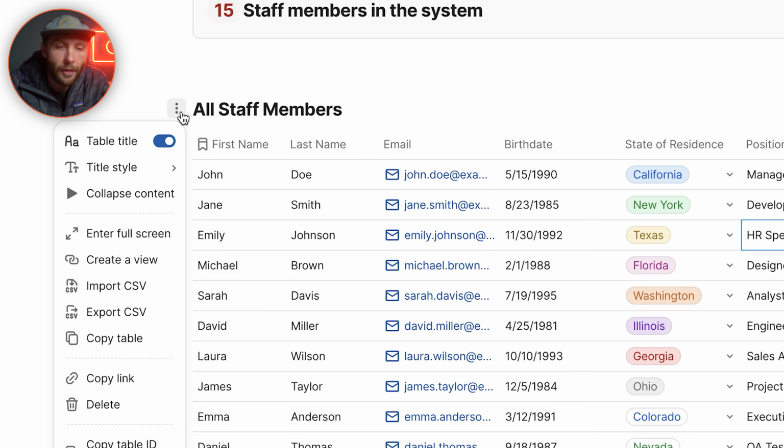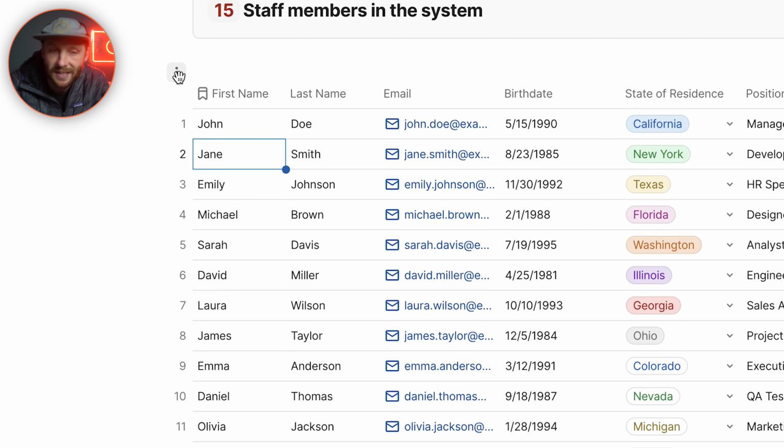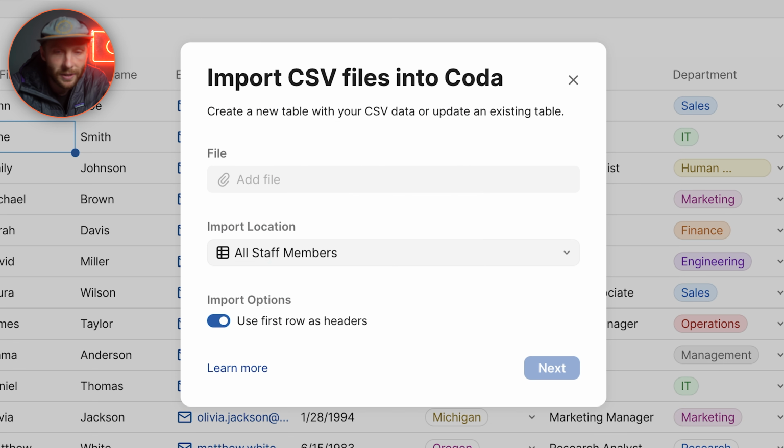Click on the three dots next to the name of the table. If the table name is gone, you should still see those three dots. If you don't see them, your doc might be locked. You need to unlock it. Let's click on that and let's press import CSV.